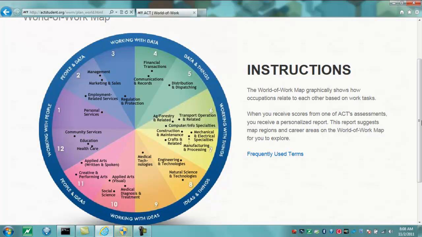Also during the PLAN test, you completed an interest inventory. The World of Work map includes the career area you told us you like best and highlights career areas related to your interests. These career areas have occupations where people do the kinds of work tasks you told us you enjoy, so they are good places to start exploring careers. If you want to explore careers further, I would also suggest going to your Naviance account and clicking on the Careers tab, where you can continue to take more interest inventories, research different careers, and identify careers that you're interested in.